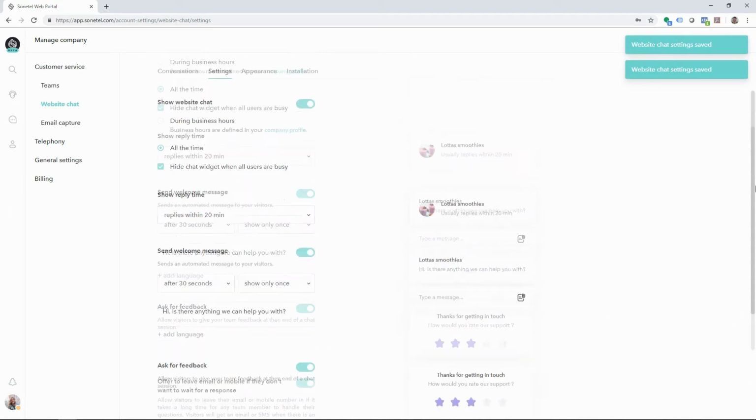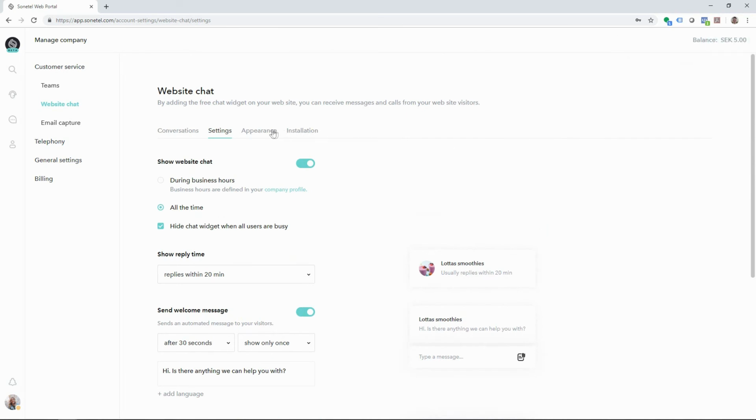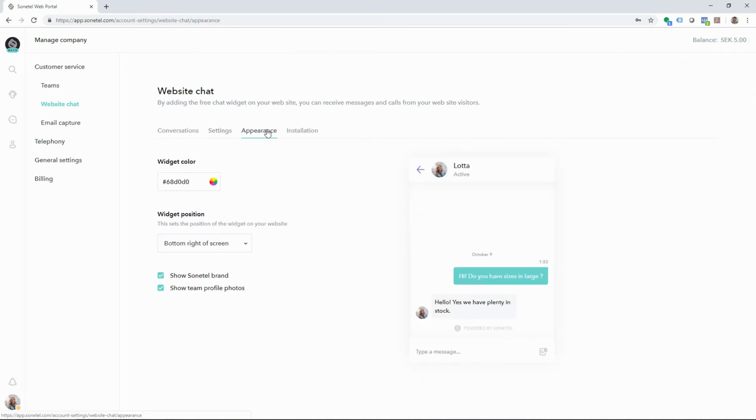On the appearance page, you can choose where on your page the widget should be shown and what color it should have. If you're on the premium plan, you can also hide the Sonatel logo. You can also select if you want to show photos of your team or not. This summarizes the configuration options that you have available for the chat widget.